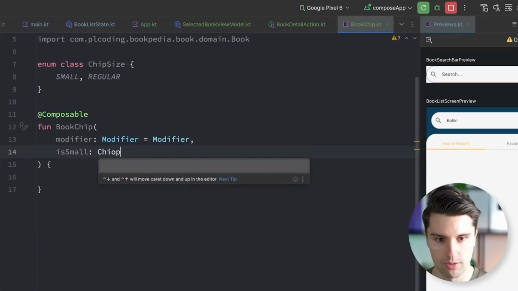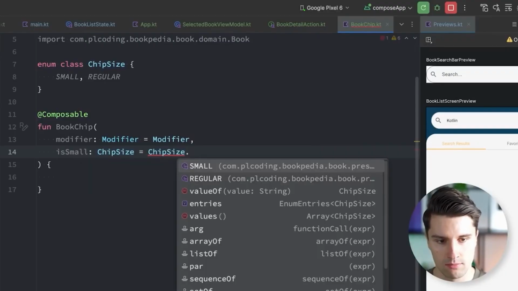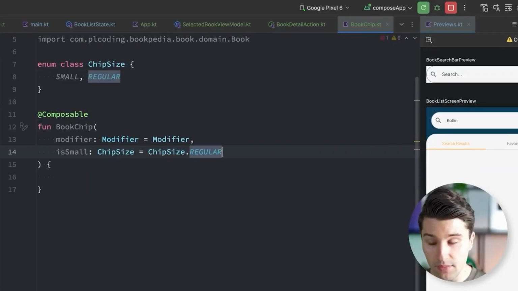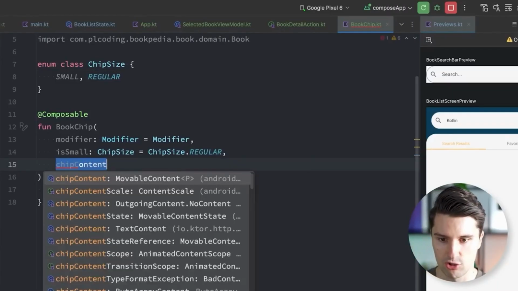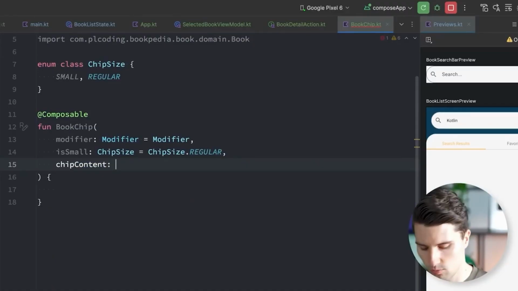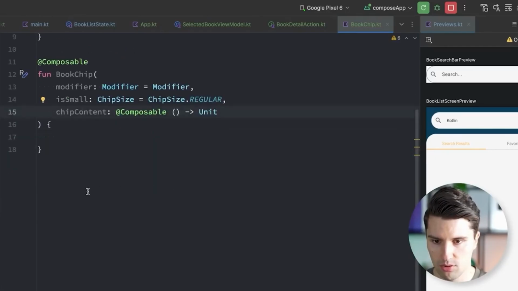So I want to work with the chip size enum class here instead. And by default, it's chip size regular. And lastly, we want the chip content here. So what is actually drawn in the chip, the text here, to be a composable lambda, like this. And this is in the end quite simple what a chip is.